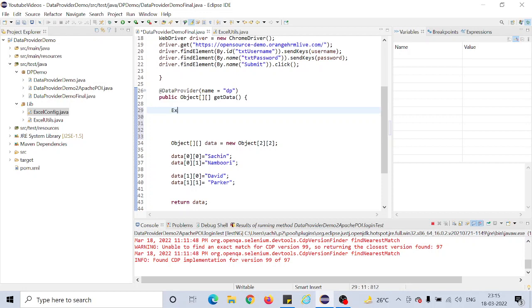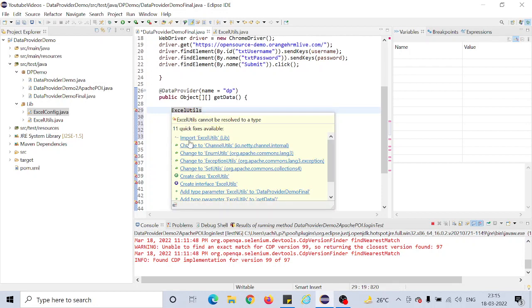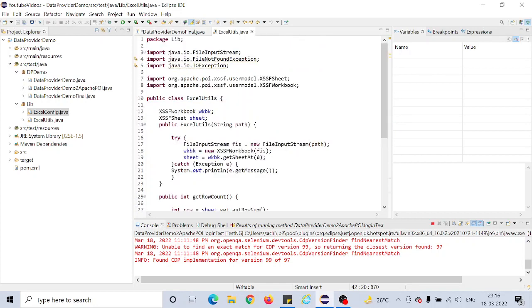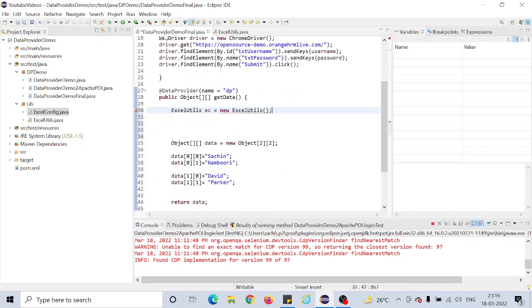So first of all, what we need to do is create an object of this utils, and let's import this. This is in the lib folder. So this is the one we are talking about. Let's go ahead and do that. And then say ec equals to new Excel utils. Remember the constructor for xutils: we have specified that we need a file path. So let's go ahead and get that here.